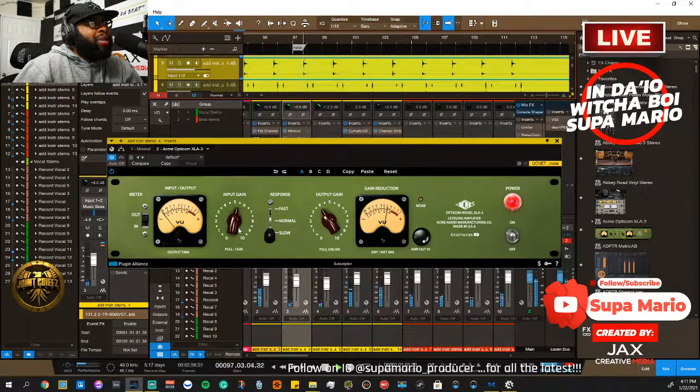Let's turn that down, the input gain. Turn the input gain down a little bit. There we go, about right there, yeah. Yeah, okay, let's turn the output gain up a little bit. Okay, cool. Now we're gonna turn the noise down all the way.